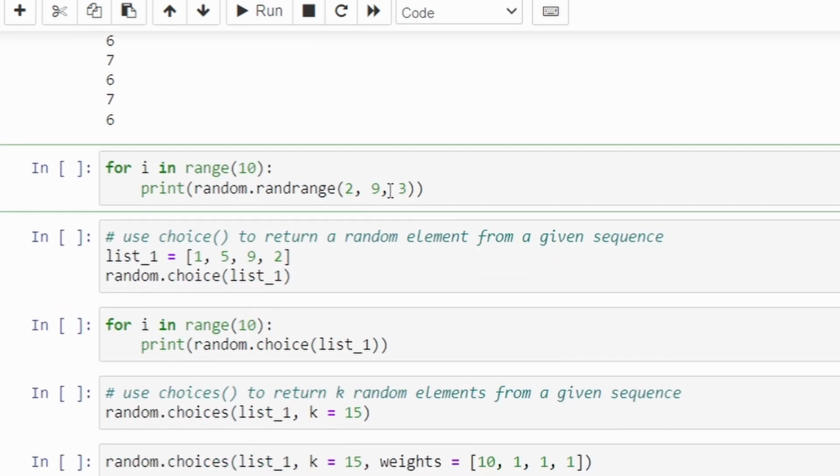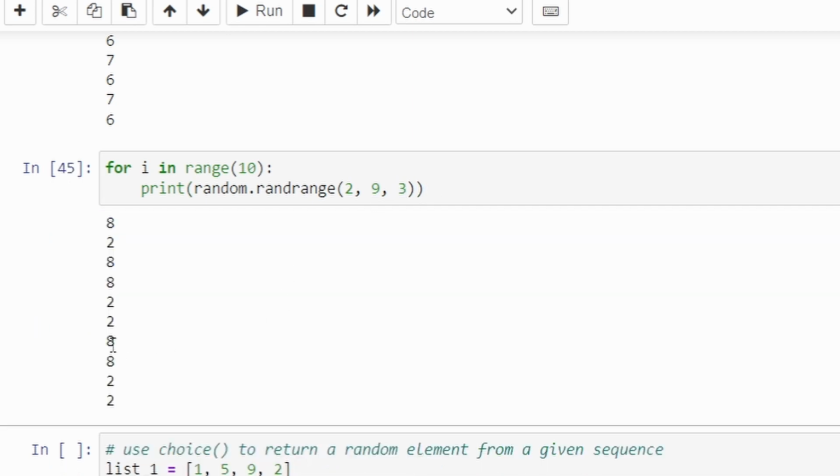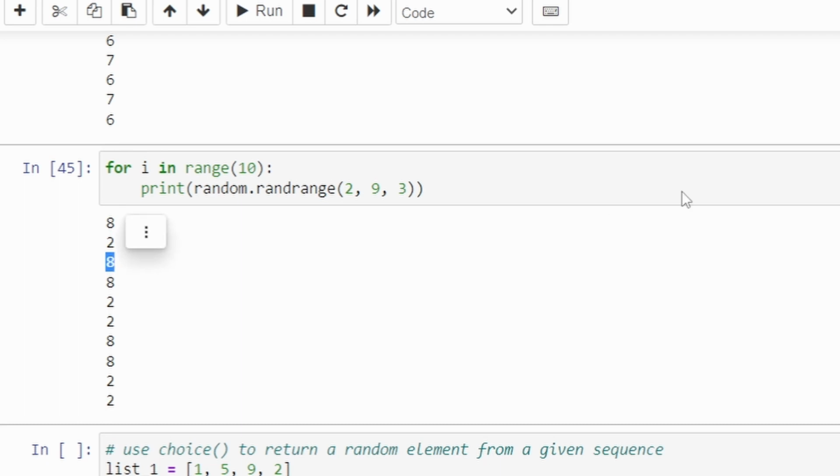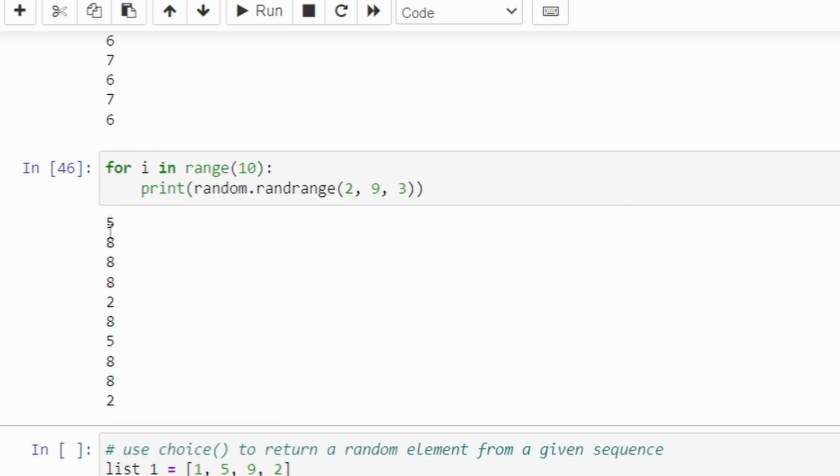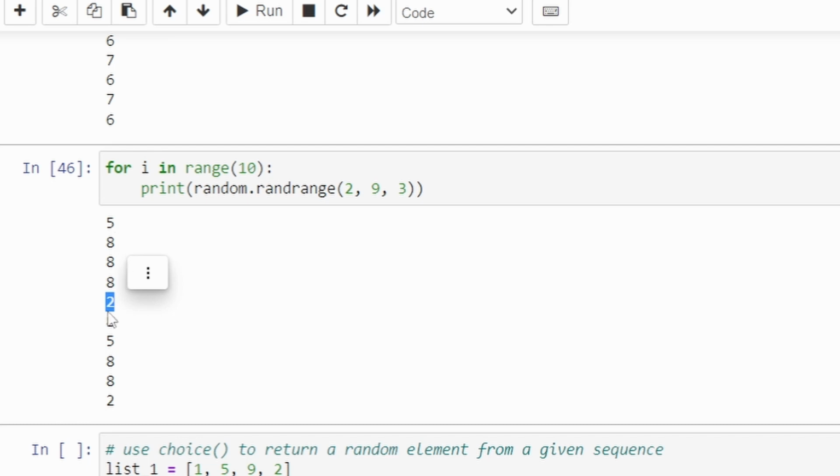Another difference is that you can specify a third parameter, and this parameter controls the step of your range. So for example, if I say 2, 9, with a step of 3, that means I'm going to generate a random integer in the range of 2 to 8, but also in increments of 3. Which means that we will get 2 and 8. We should also get 5 sometimes, because 5 minus 2 is 3, and 8 minus 5 is 3.